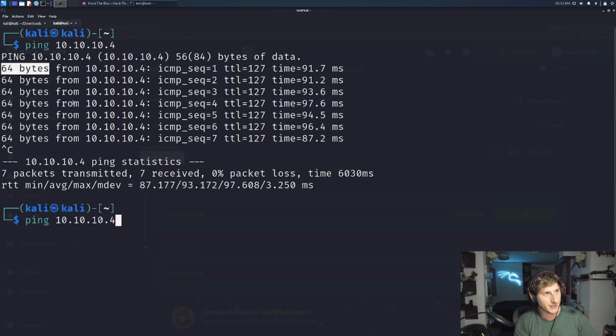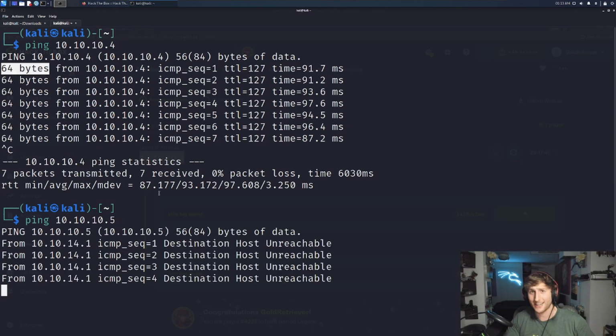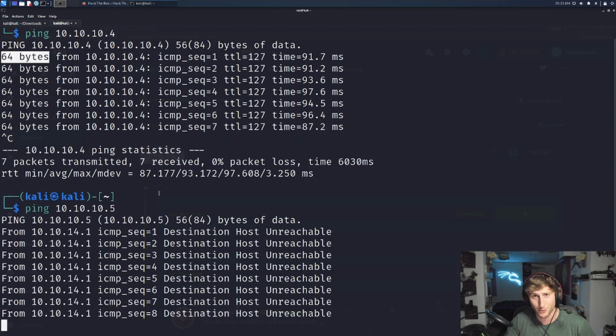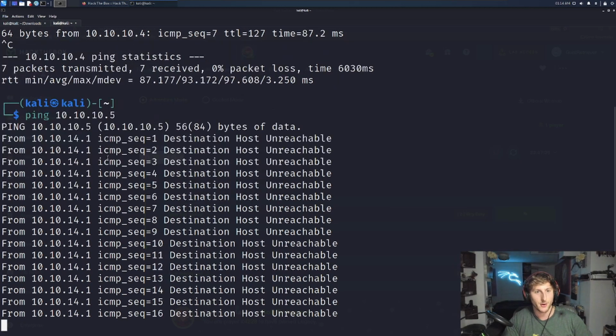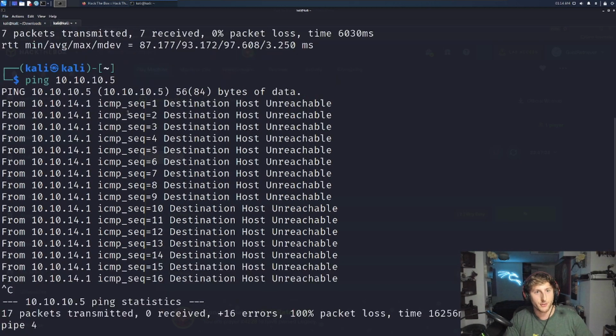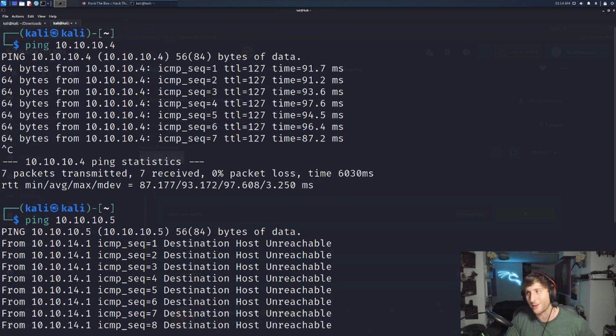Now let's ping a server that is not up. When I ping 10.10.10.5, which is not a server that is up and running, we can see quite quickly the baseball does not get thrown back to me, right? I just get this destination host unreachable. So that's how we know that in terms of computers I can interact with and therefore attack, 10.10.10.4 I can do, and 10.10.10.5 I cannot do.